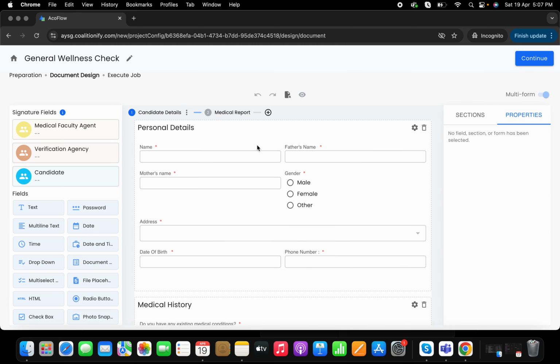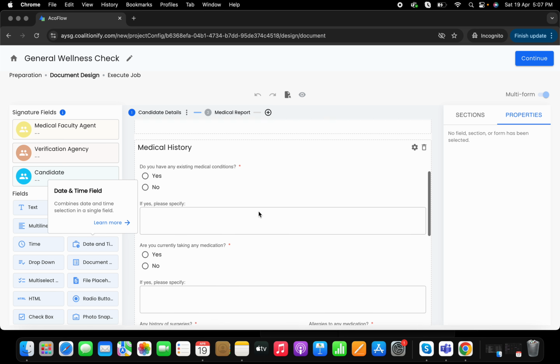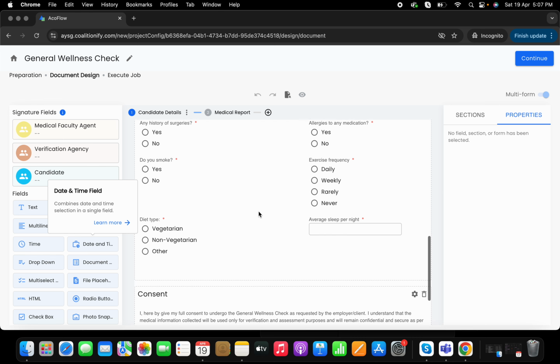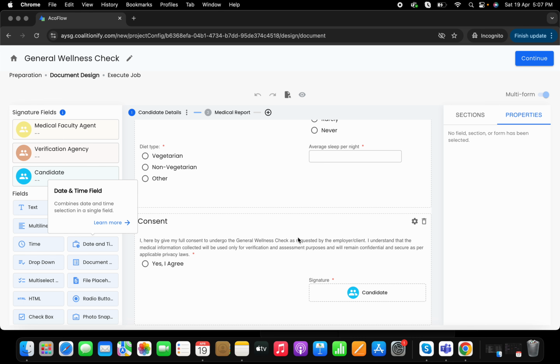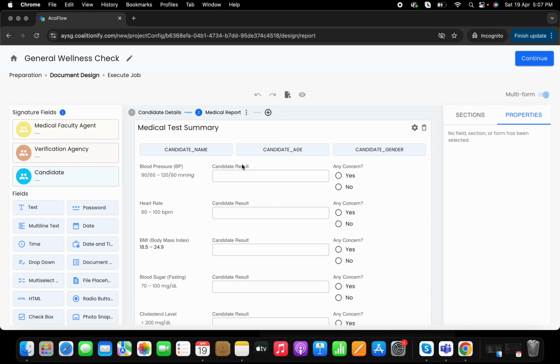So this is the basic form for candidate details. We can add any fields from here. Here is the candidate personal detail, then there is a medical history related questionnaire where the candidate will fill in these details, and then he has to provide the consent and sign it. And then there is another form, the medical report. Here variables are also used: candidate name, candidate age, and candidate gender. These will be defined during triggering the job. They will be constant, so they will be automatically reflected in the form.